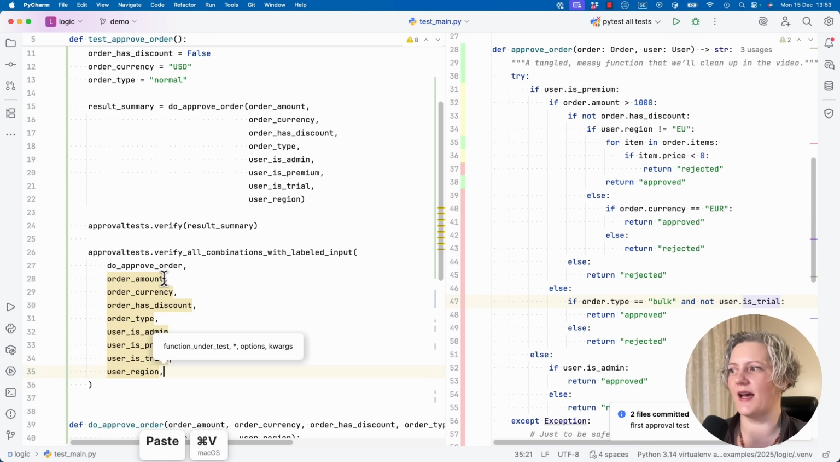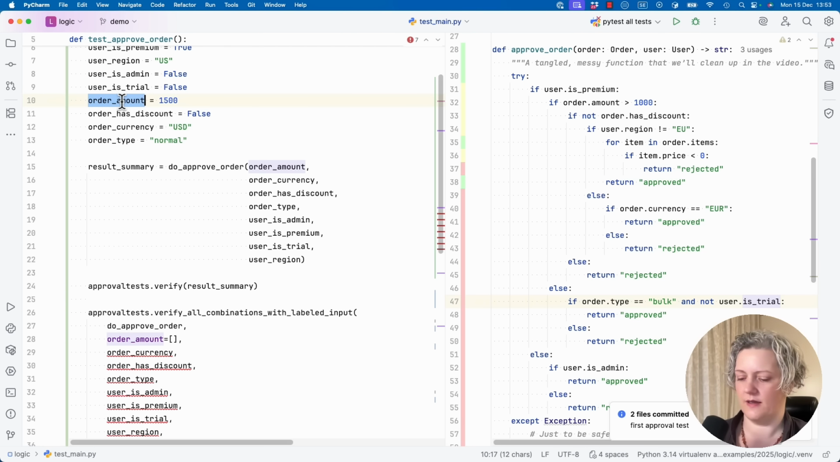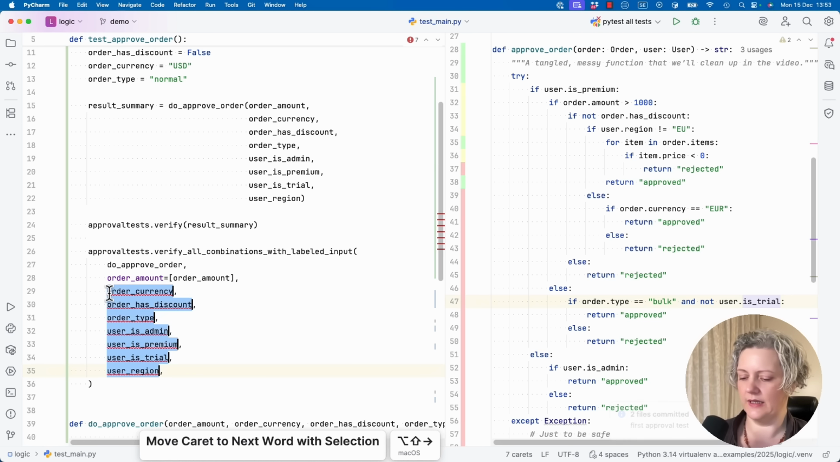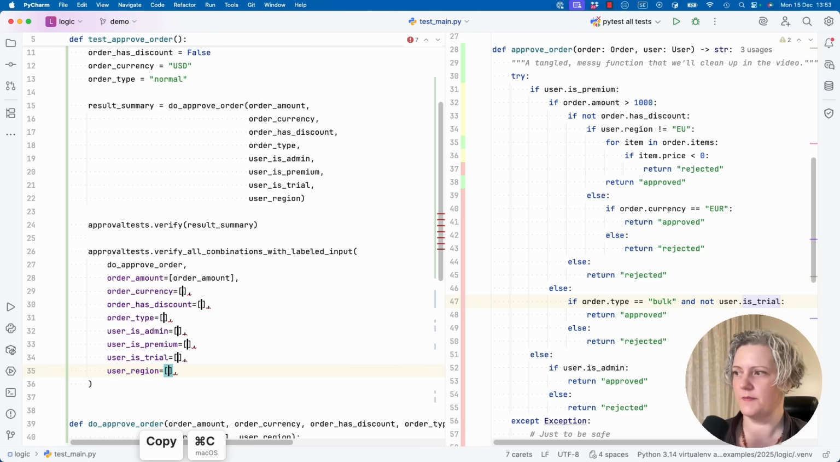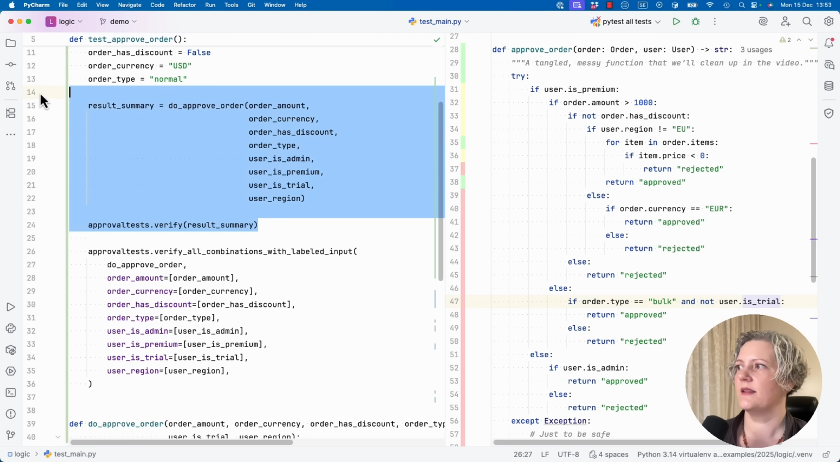But not quite just that, I need to give them values as well. And each value of these needs to be a list. So for order amount, I need to have a list containing my order amount variable. And it's just the same for these other ones. So I'm just going to use a little trick with multiple cursors to insert lists for all the others as well. And now this actually is going to replace this bit of code here.